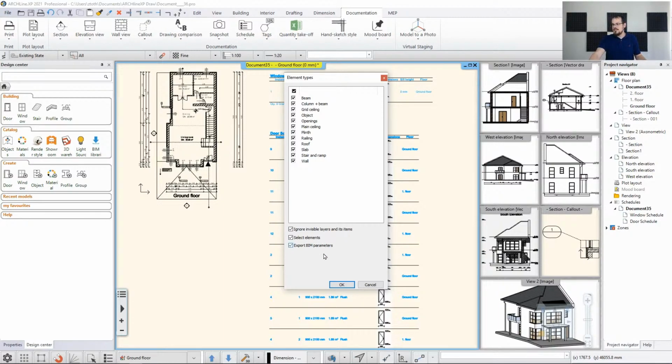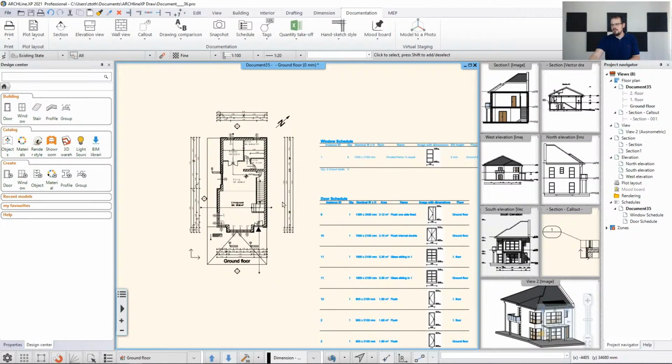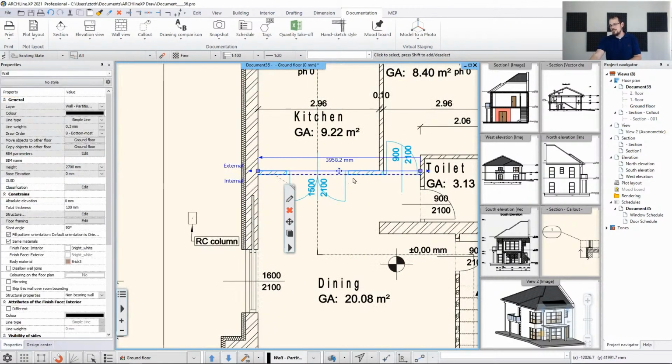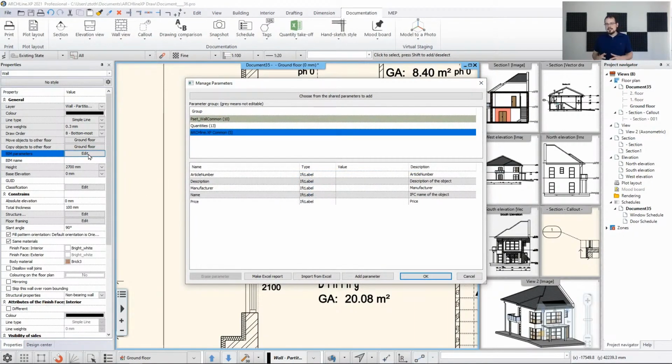Now, if you have this enabled, all kinds of parameters would export. The question is, where are these parameters stored and where are they coming from? Let's just hit cancel for a second. If I click on any of the elements on my floor plan or in 3D, for example, this wall over here, I see that there's an option where I can edit, access, and modify and add additional BIM elements too.